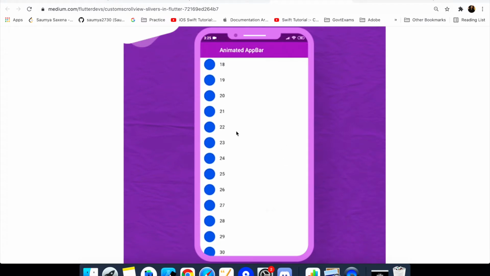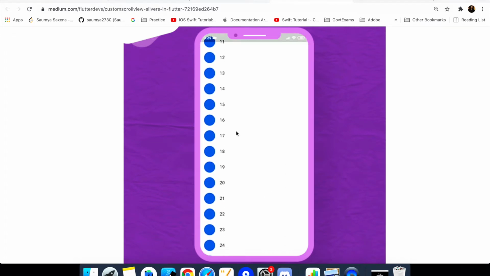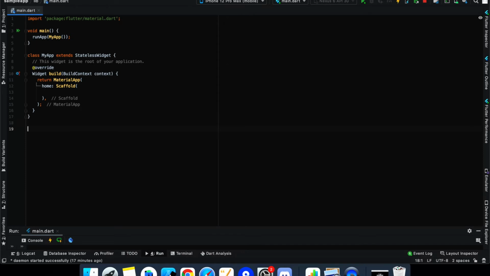So do you know how to use slivers? Slivers should be put inside a custom scroll view. Custom scroll view basically permits us to make different scrolling effects over your widgets, such as list view, let's say list grids. So it does that part.